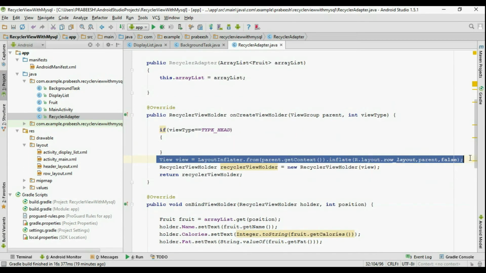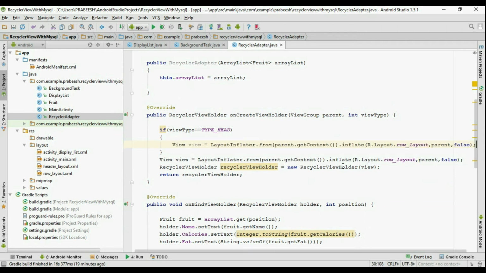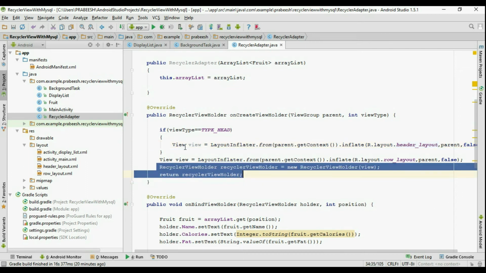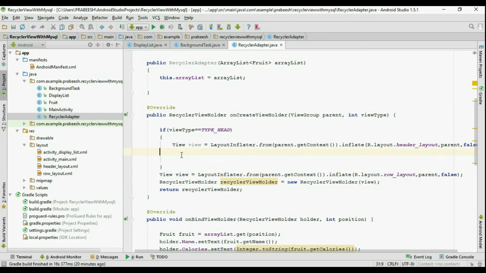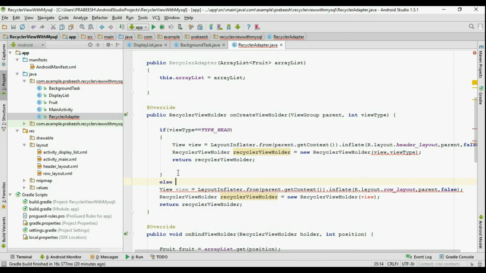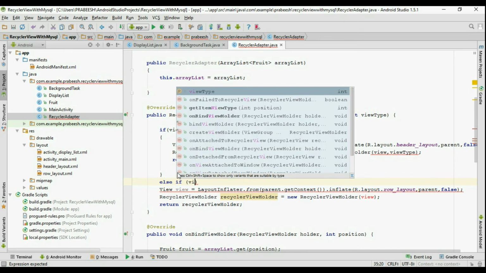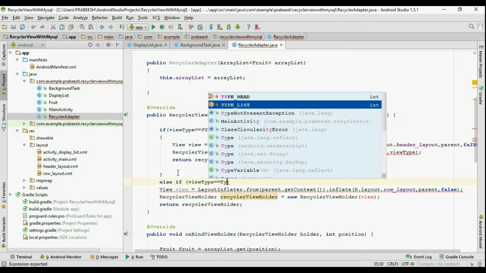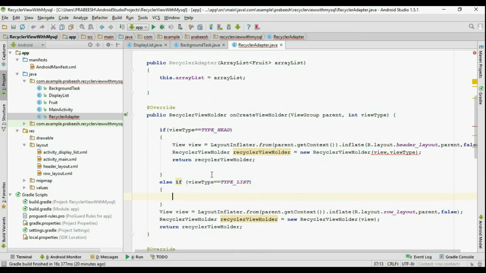So I copy this statement and paste it here. Here instead of the row layout you need to inflate the header layout. At position 0 we have to inflate the header layout, and copy these statements also and paste it here. And here I add one more argument, I pass the view type, okay, and return the recycler view holder. And the other case, else if view type equal to type list, in that case we need to inflate the row layout.